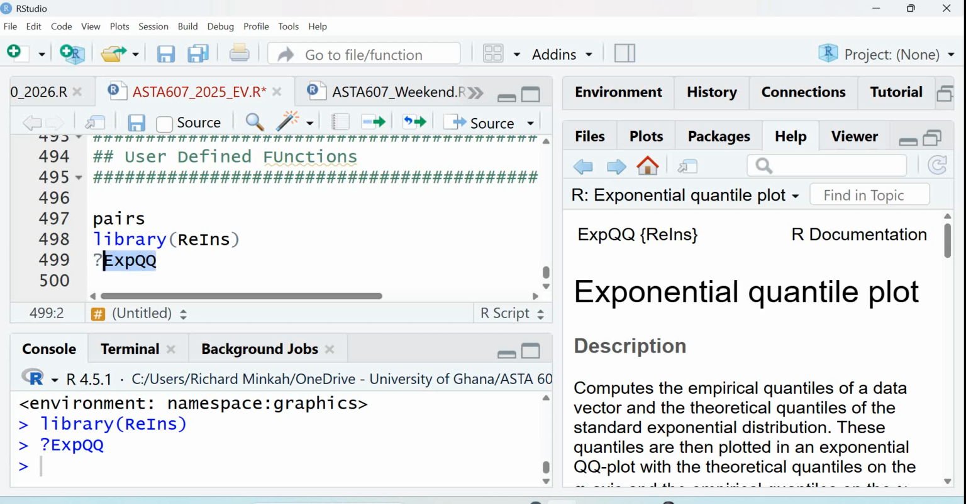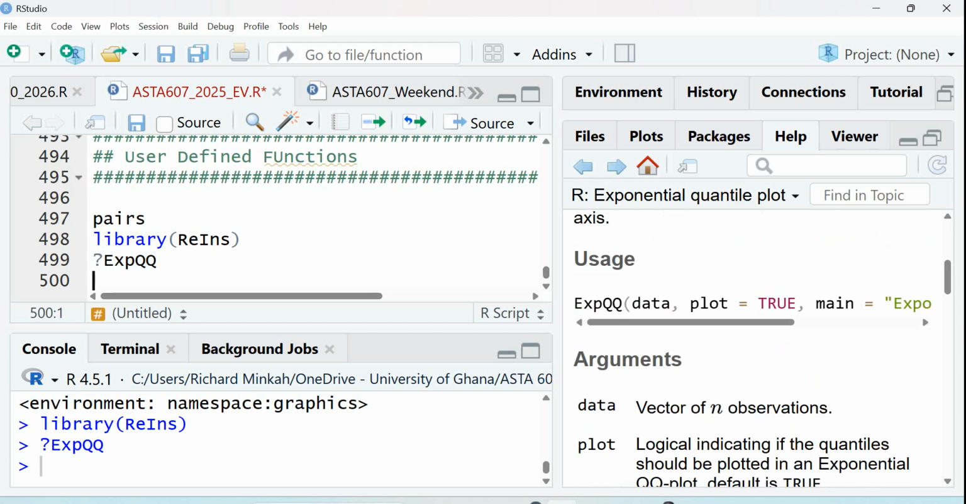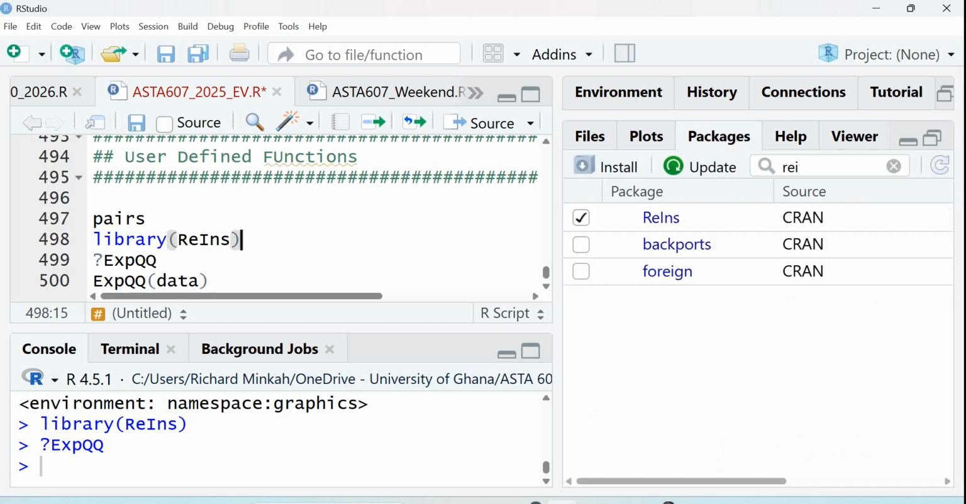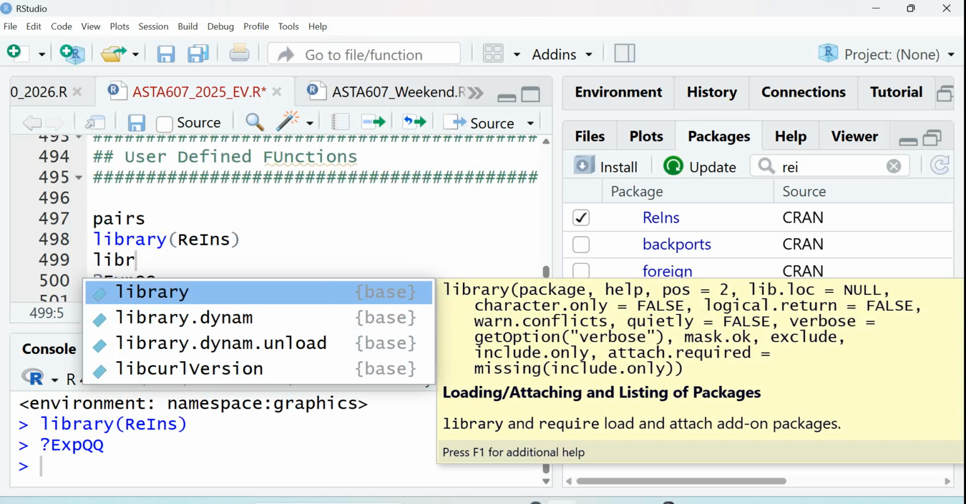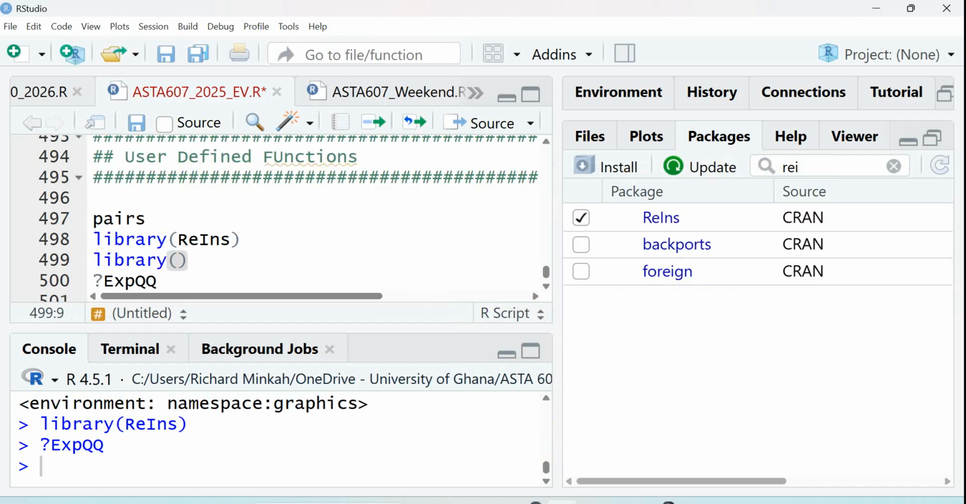So let's look at this. If we come here, usage, it says data and plot, right? So let's just call ESPQQ. Data is equal to, you remember the data we dealt with, the auto BI, right? Let's go and get the library. The auto BI is in which package?